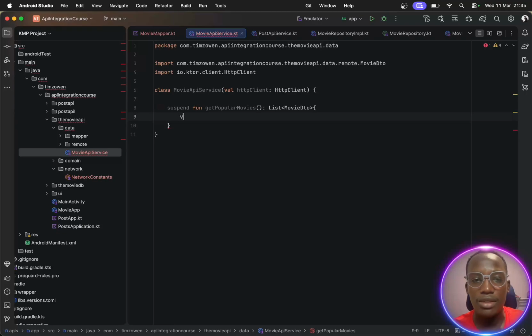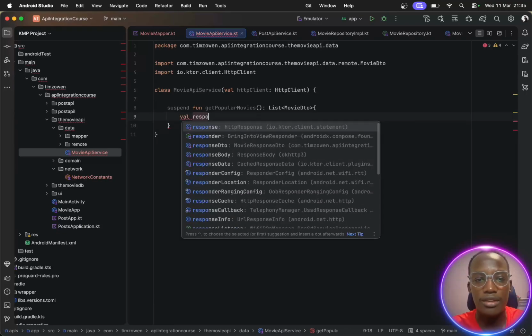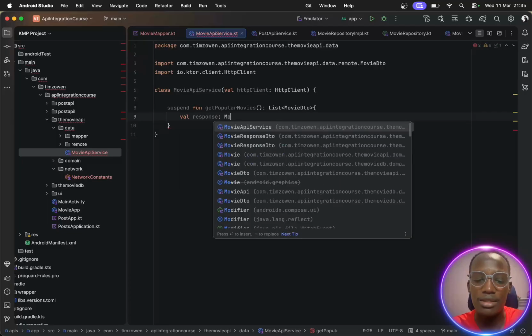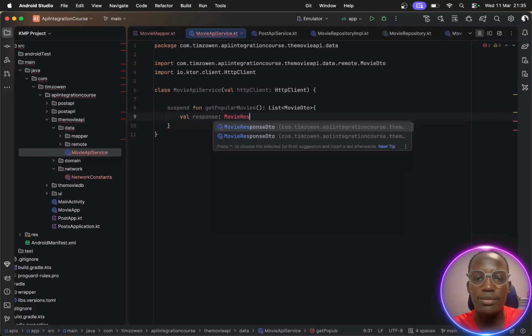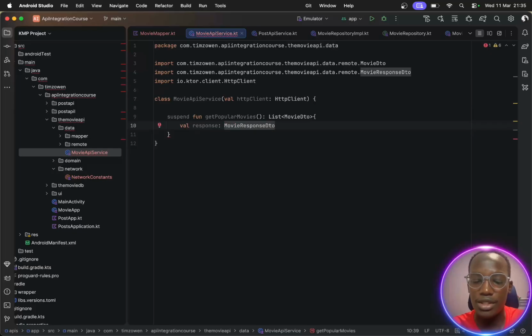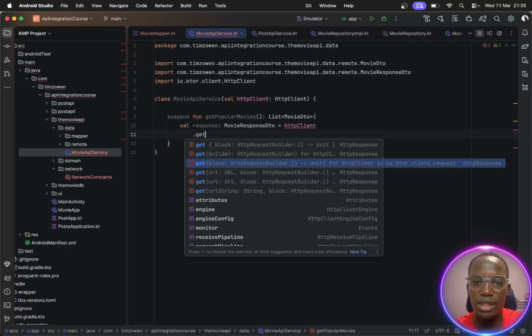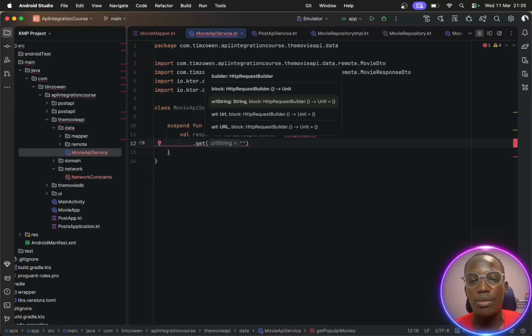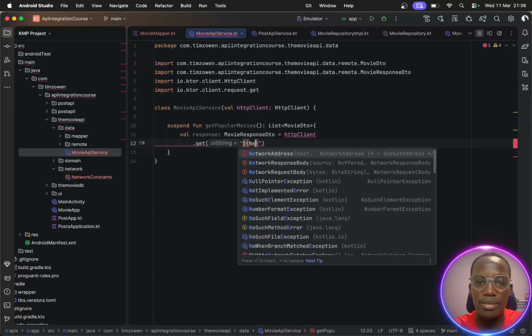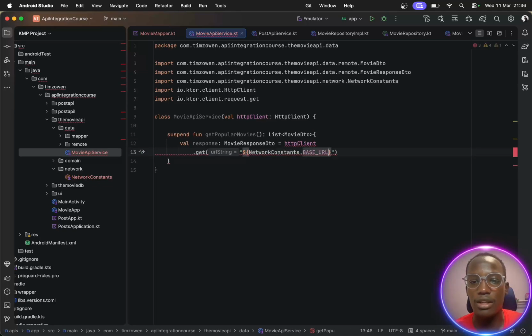This one will return a list of movie DTOs. And then we can create a variable that will hold this response. So response, and this will be of type movie response from the API package. Which will now be our HTTP client dot. Then this will now be our base URL. So our base URL sits in the network constants dot base URL. Then we're going to include the movie and popular. So this now will be the complete URL.